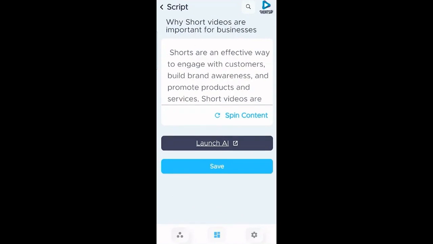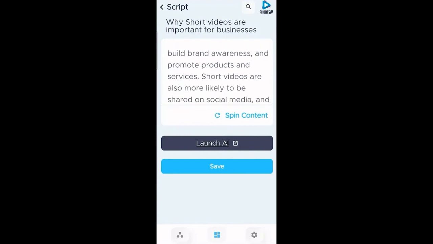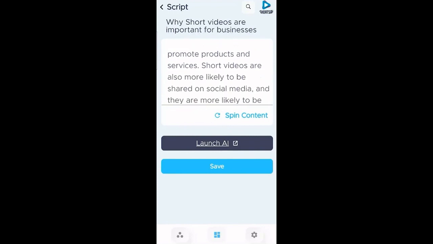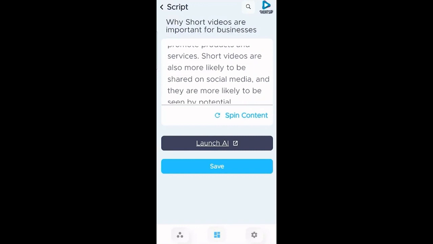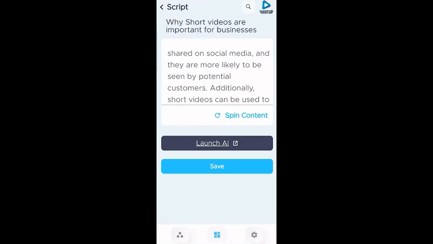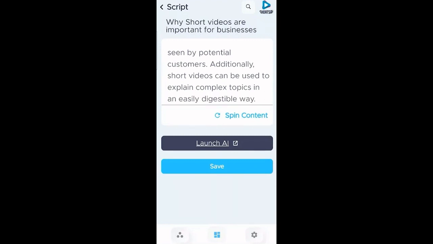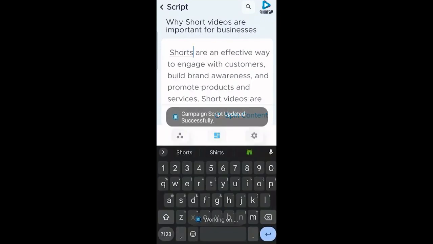And now we have our script. And here's what it says. Shorts are an effective way to engage with customers, build brand awareness, and promote products and services. Short videos are also more likely to be shared on social media, and they are more likely to be seen by potential customers. Additionally, short videos can be used to explain complex topics in an easily digestible way. And then we're going to save that.